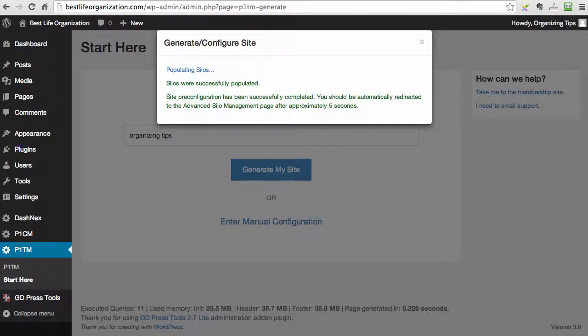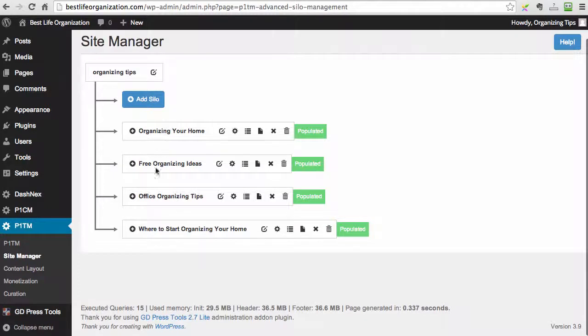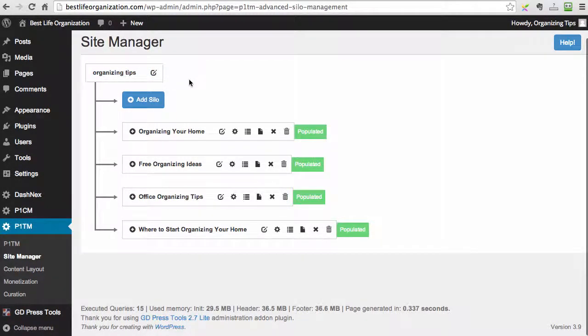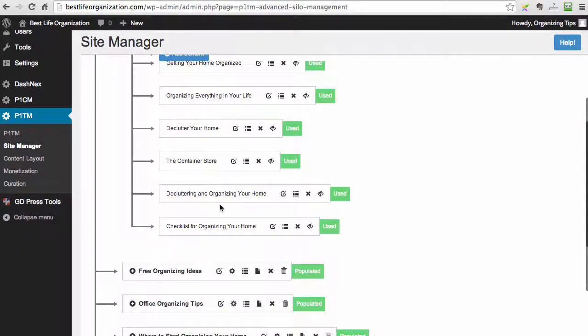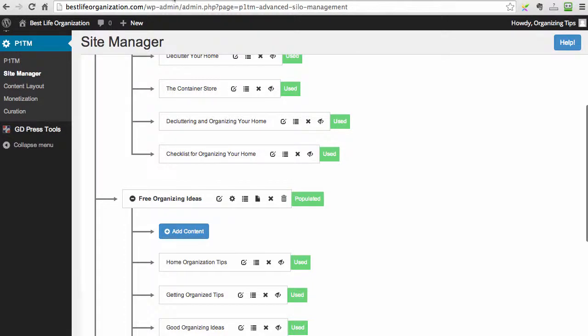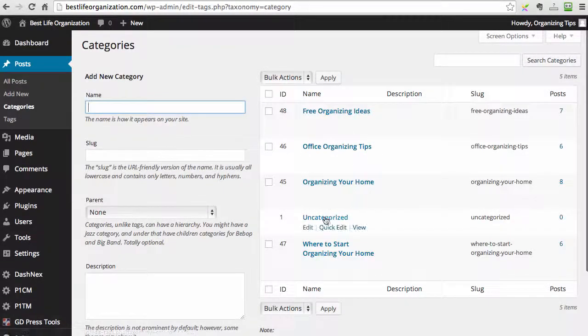So now it's done with the generation, and soon you will see the silo management screen. This is where it is, and now as you can see, it created 4 silos. There's the homepage primary keyword, which is going to be the root domain, and then we have the silos with generated content right inside them, right? And as you can see, I didn't have any categories or any posts, nothing, right?